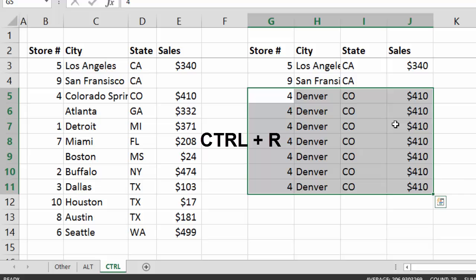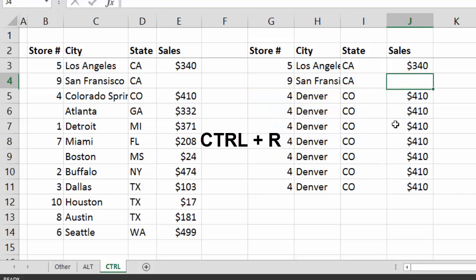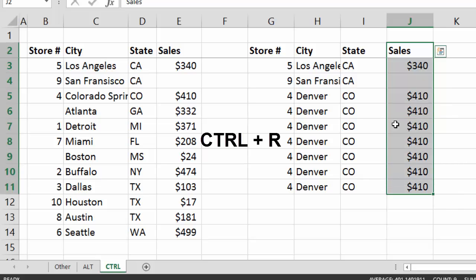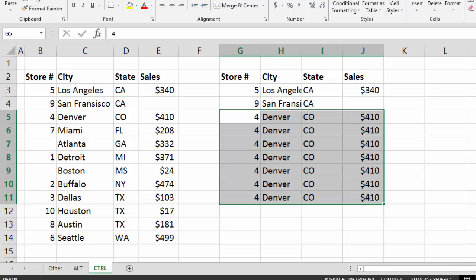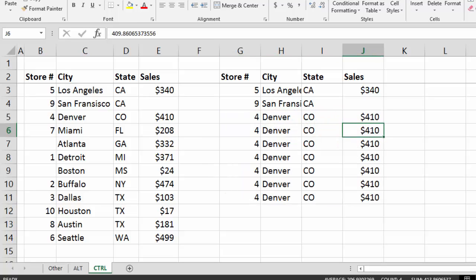Similarly to Control D, Control R lets you drag cell content to the right. To use Control R, highlight the data that you want to move to the right, Shift spacebar over, and press Control R.